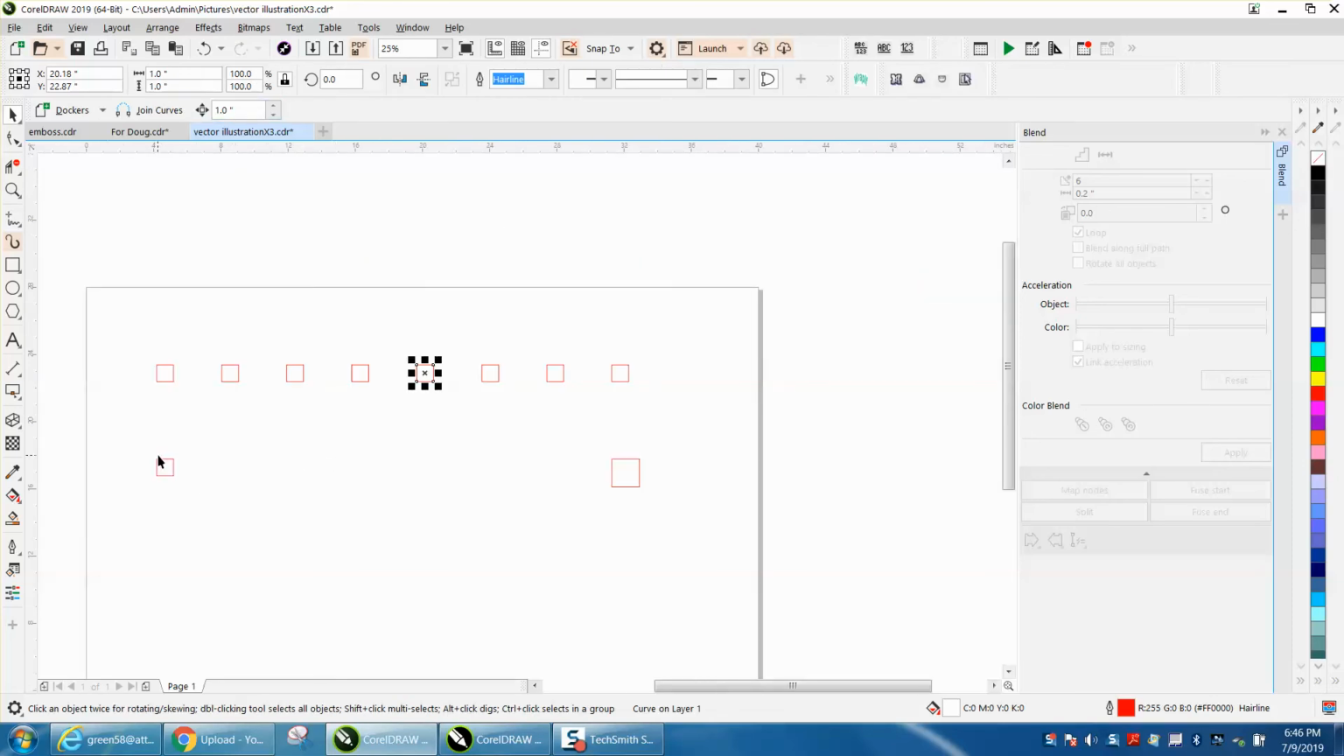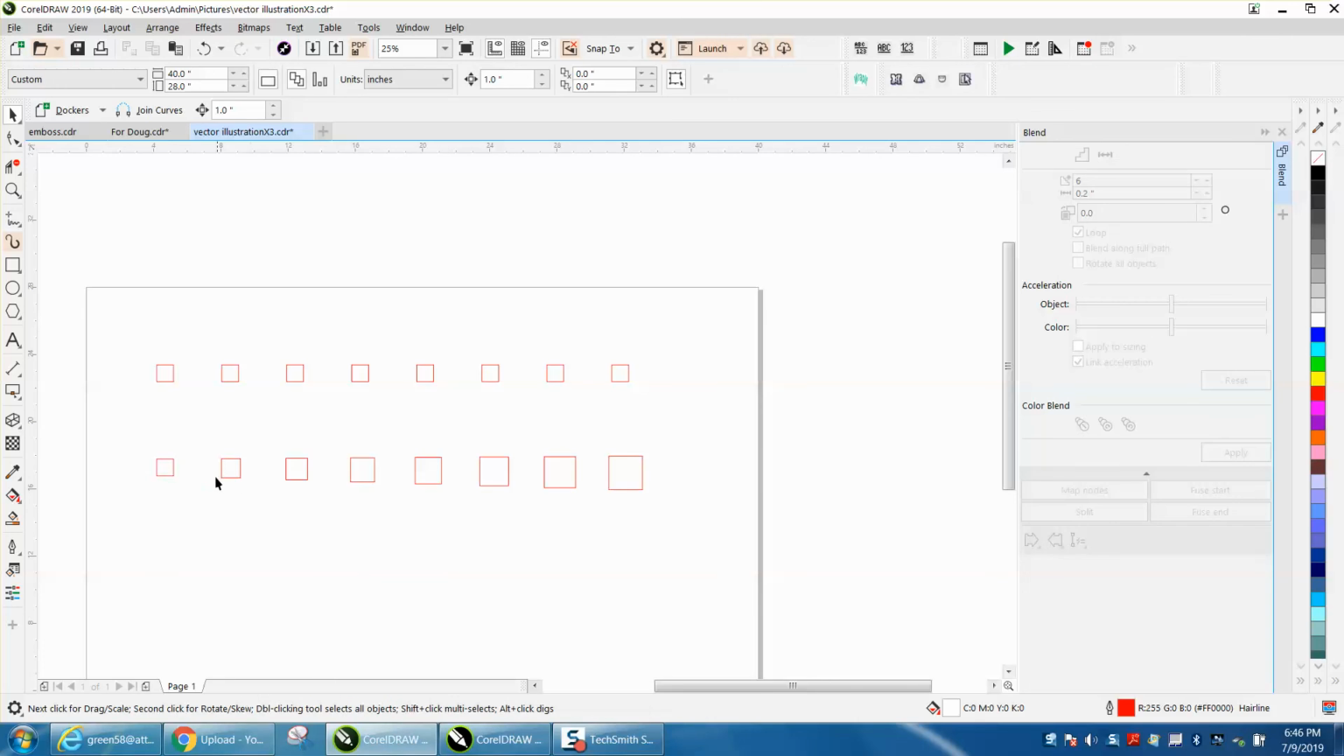Now here I have a 1-inch square. Here I have, well, let's make it 2 inches. And I'm going to blend these two 6 times and hit Apply. And you can see they progressively get larger. That's kind of what the blend tool does.